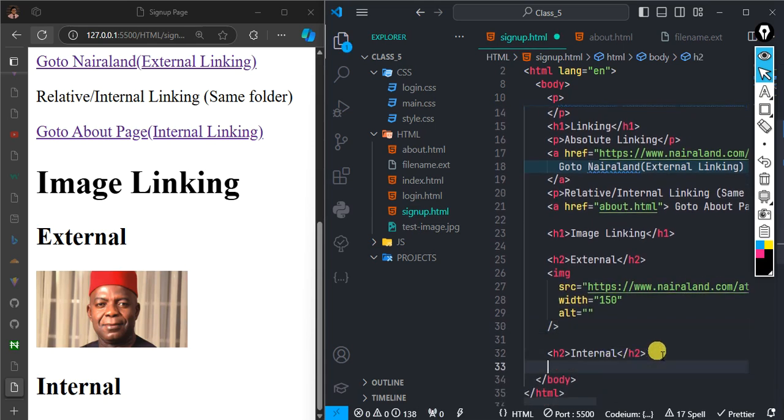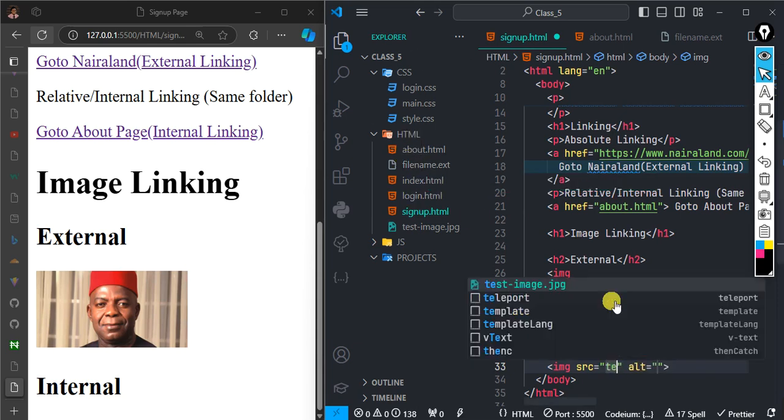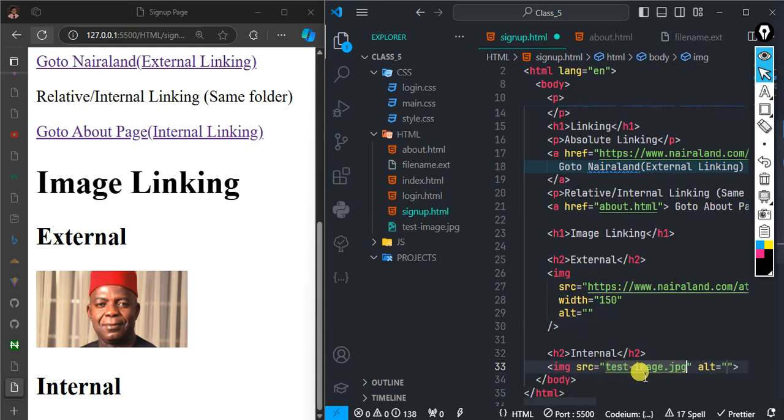And if it is something that is internal, there you use the same thing that we used when we were talking about linking of pages. If the file is inside the same folder, just mention the name of the file. So here, the name of the file is test image. Here we are not connecting to pages, we are connecting to a file, which is an image.